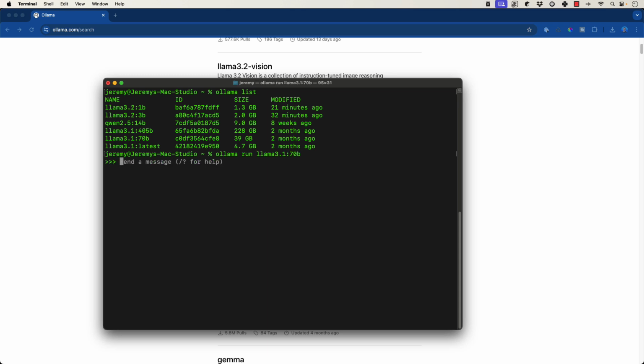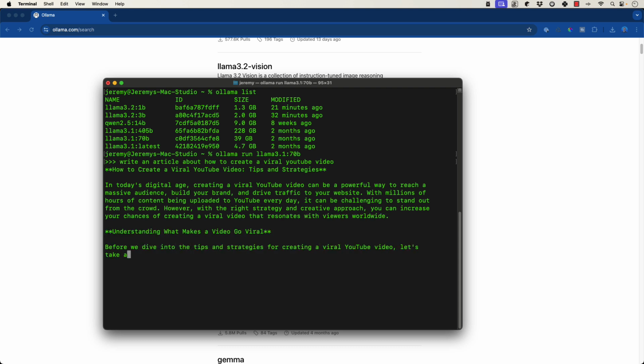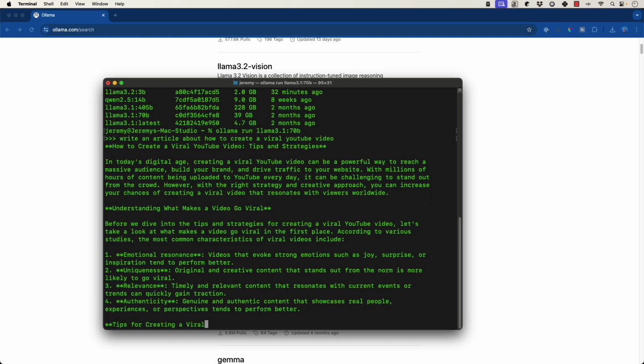And there we go. It's loaded up and ready to go. And I'll say, write an article about how to create a viral YouTube video. So this is something we might want to know about, right? And you can see it's going pretty fast, but it's not like instant lightning fast. And chances are, unless you have a giant M2 Ultra or a 4090, it's going to be slower for the 70 billion parameter model. But look at the detail we're getting from this article, for instance.